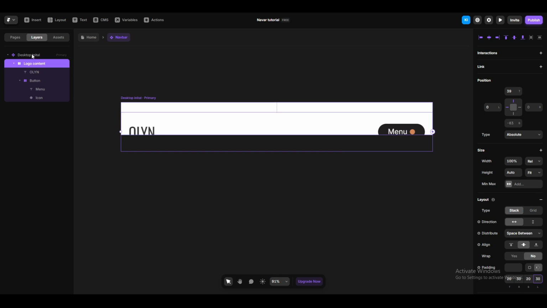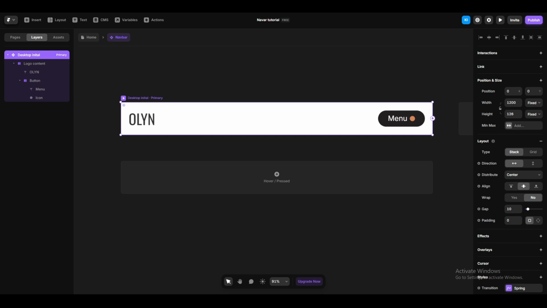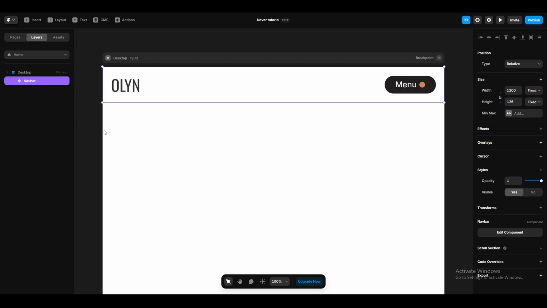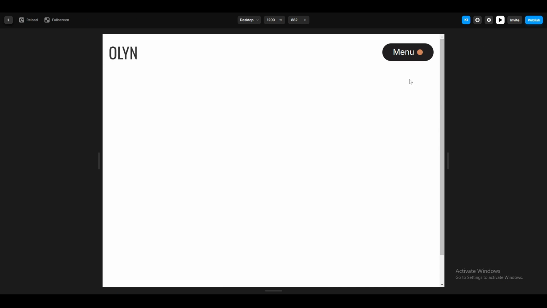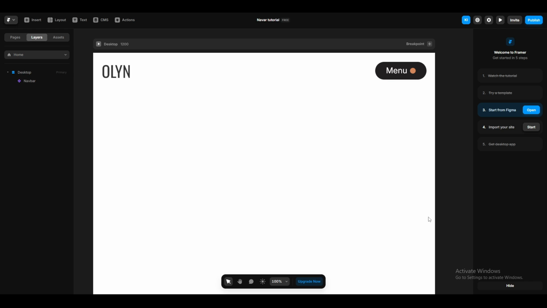Now click this desktop, click this layout, and the direction would be vertical. So we successfully create the menu's desktop version. Click the preview. Now we have to add a hover part, so when we hover on it, the icon will be changed to hamburger icon. We have successfully created the initial part.